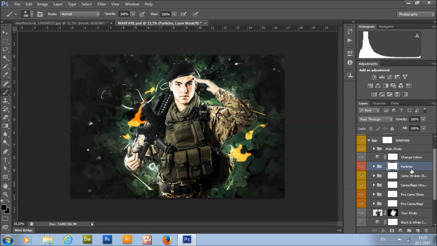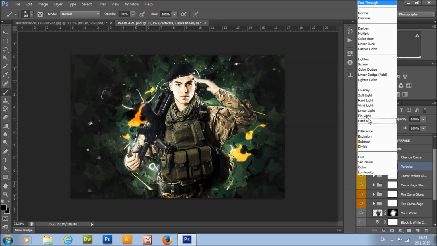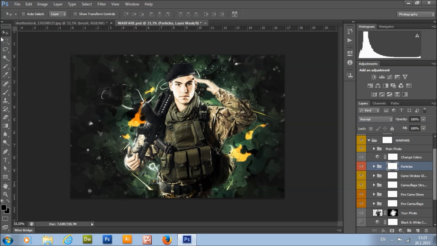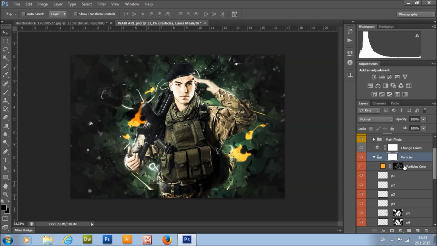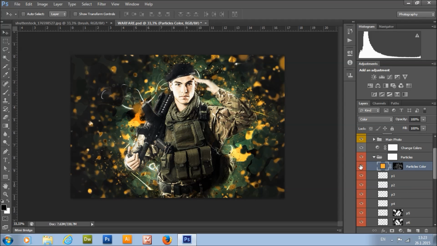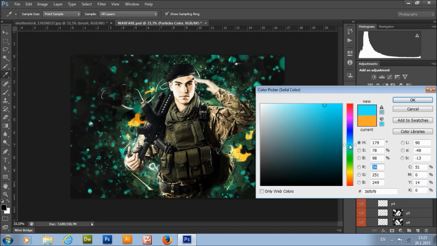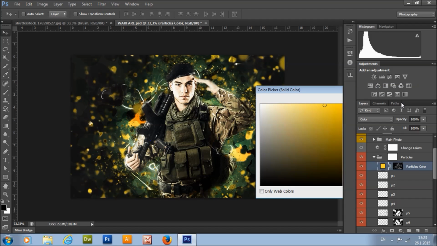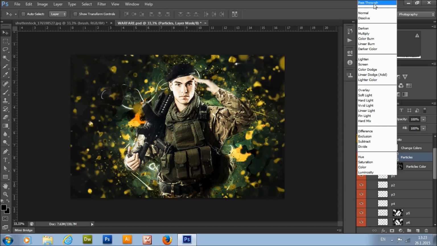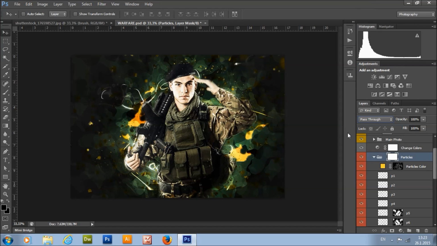Okay, here we got the particles group. If you want to increase the visibility of the particles, what you can do, you can change its blending mode to normal and they will become a little bit more visible. What you can also do, you can turn on this layer and now change the color of the particles. I will set now to pastoral.